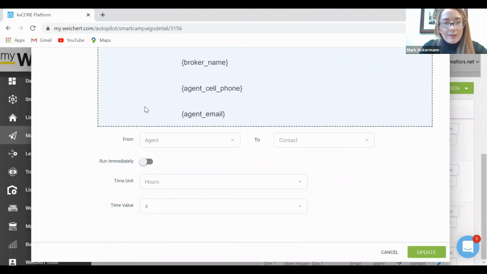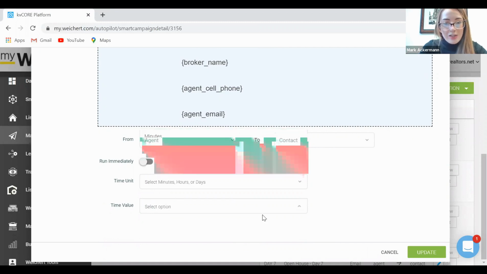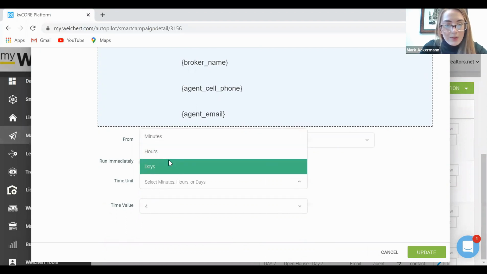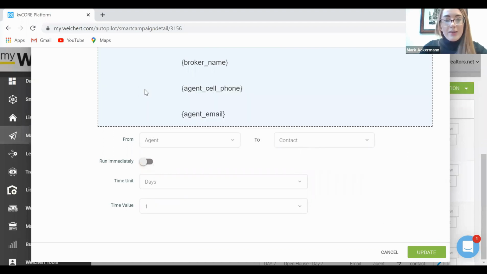Okay, so all of this is going to stay pretty much the same. You can see here, if you wanted to, instead of going out 4 hours after the open house, you can change that. You can change it to days after the open house. The default is 4 hours after, but let's say we want this to run 1 day after the end time of the open house. We can do that and then click update.